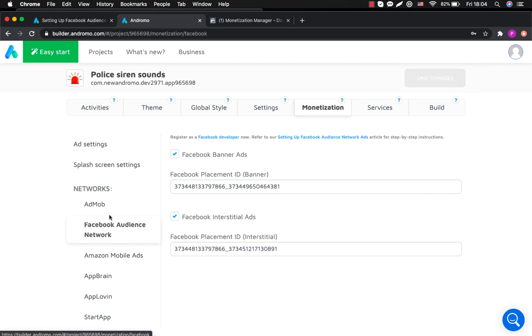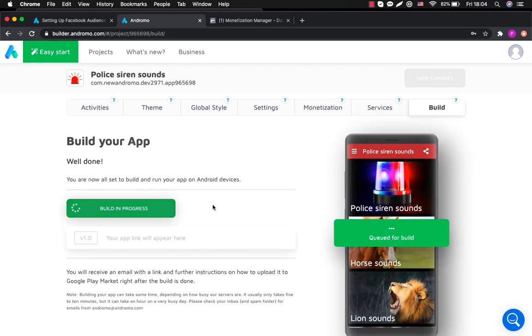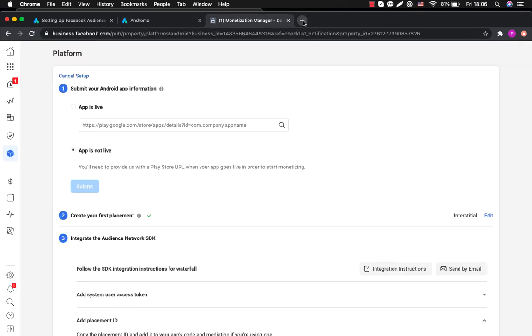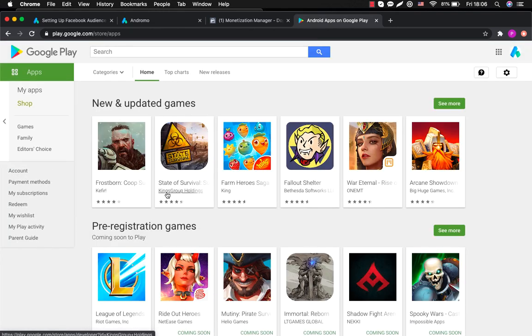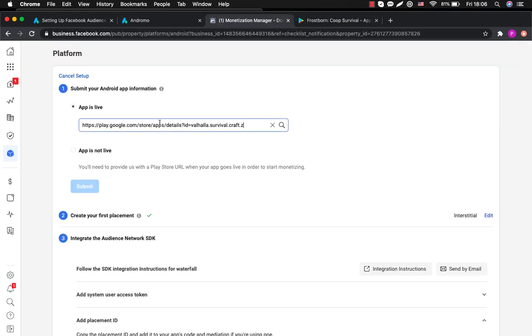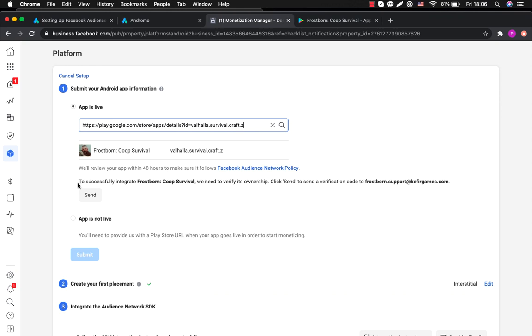So our app is set up with Facebook audience ads and we can build it and publish it at the Play Store. After your app is published, you go to Facebook Developers, choose Live, and insert your app Google Play link. You can see that it will also take some time for Facebook Audience Network to review your app, and after that, ads will start running in your app.